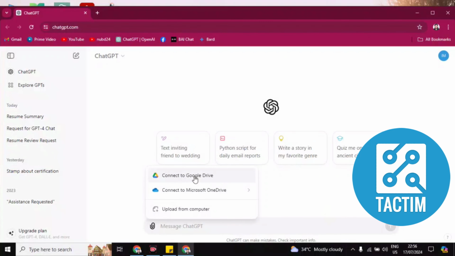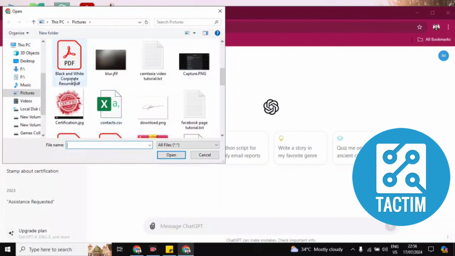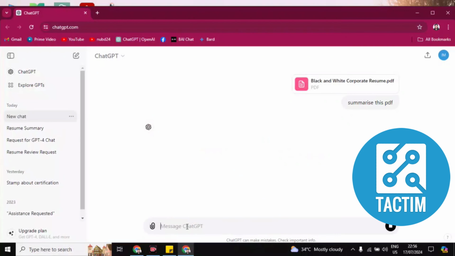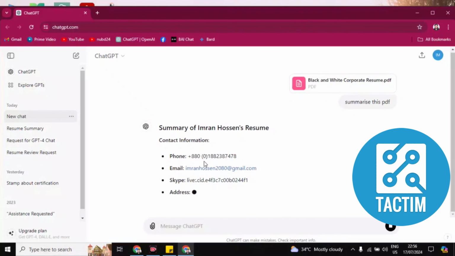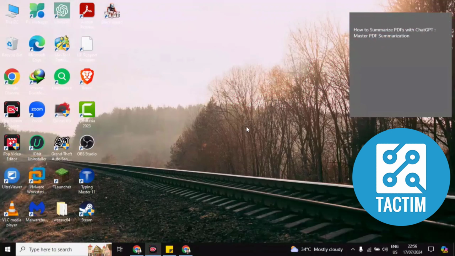Then you can upload a file from your Google Drive, you can upload a file from your OneDrive, and you can upload a file from your computer. I'm choosing the computer one. Then I'm just choosing this PDF, and you have to write here: summarize this file or PDF. Okay, now hit enter. Okay, you can see that it has already started summarizing. So this is how you can summarize a PDF in ChatGPT.